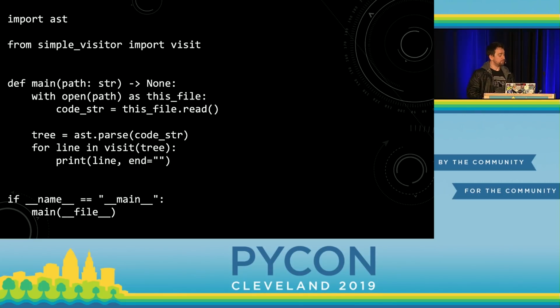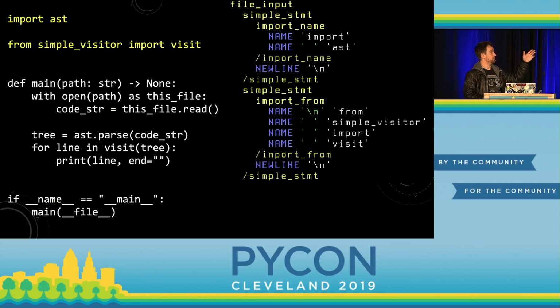If you look at the same file, you're going to see that there's file input, and there's a simple statement, import name. That name is literally import, and then there's another name that follows that has a bunch of white space and says AST. So it's simply just a bunch of containers and tokens that just have content, and maybe some white space that come before the token.